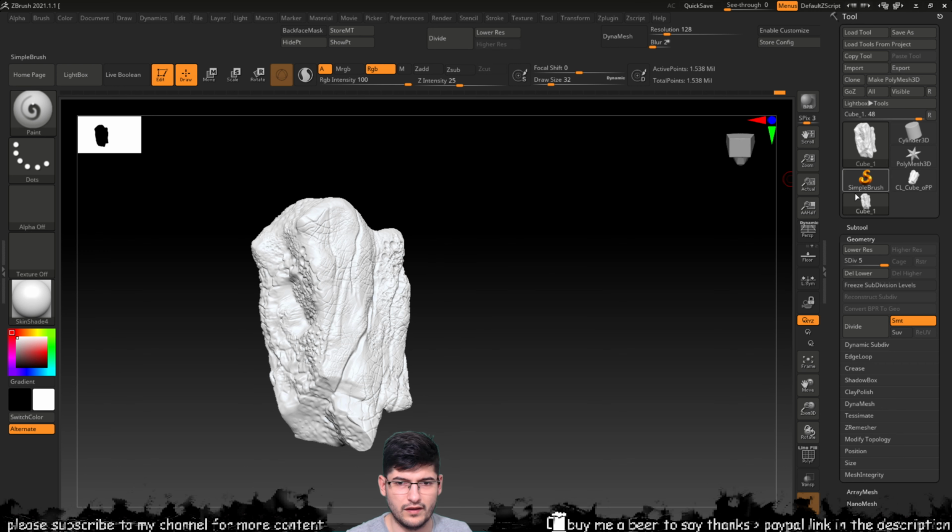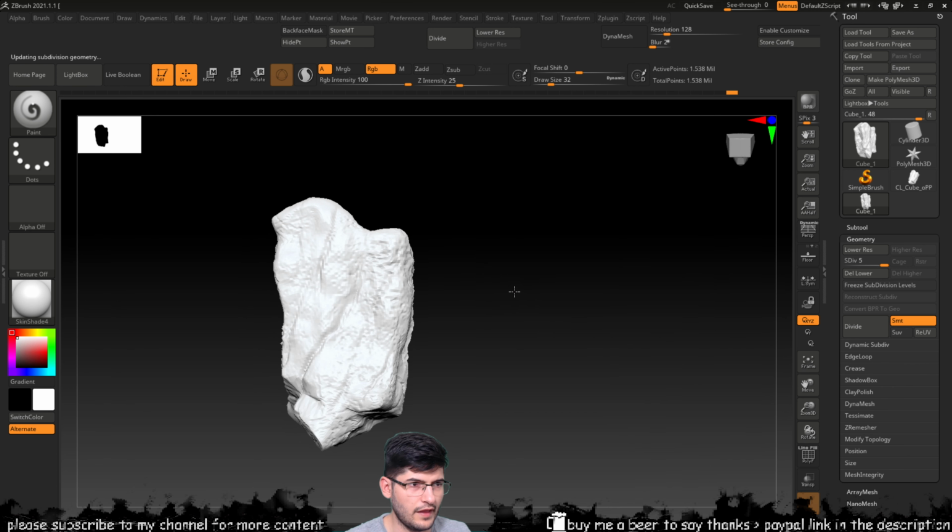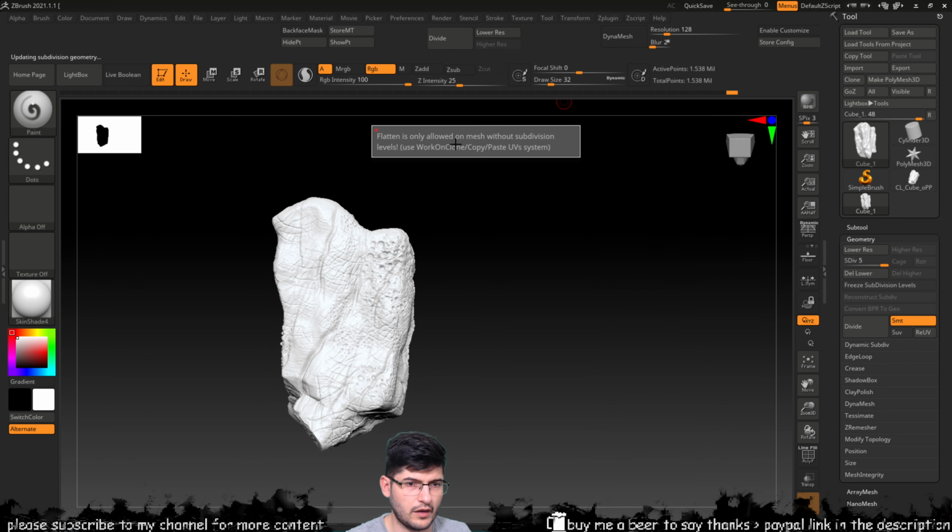Right, so I've already copied the UVs. I can go over in here in Z plugin and then just say paste UVs. And now we have the same sort of UV. So if we flatten, flat is only allowed on mesh with subdivision levels. Right, okay, so you definitely need that option.